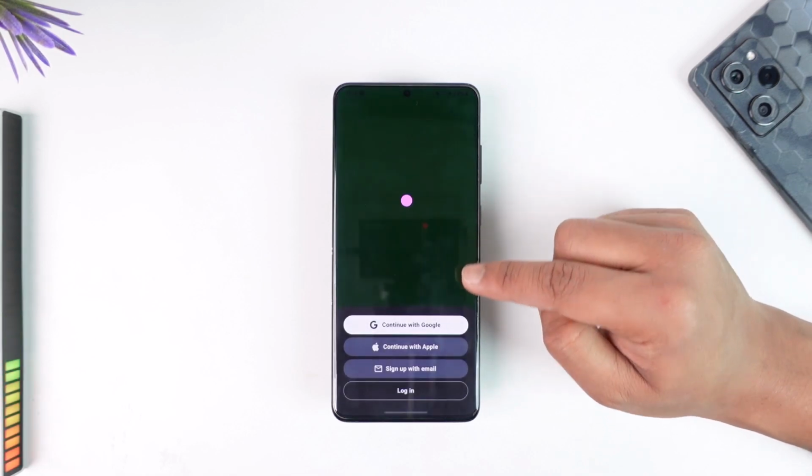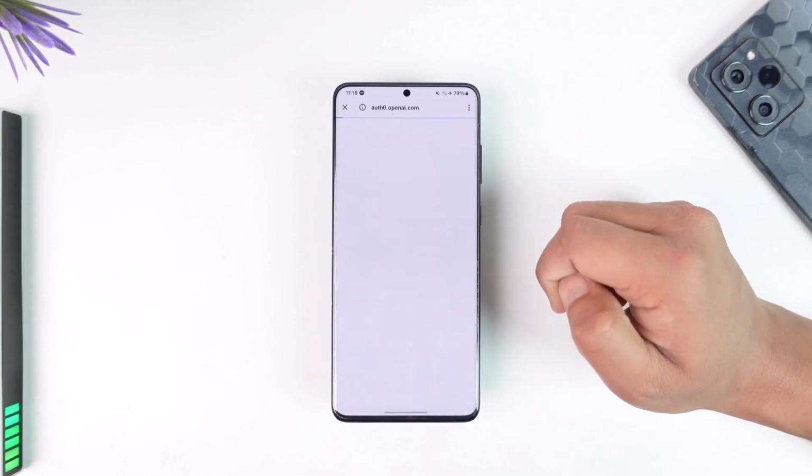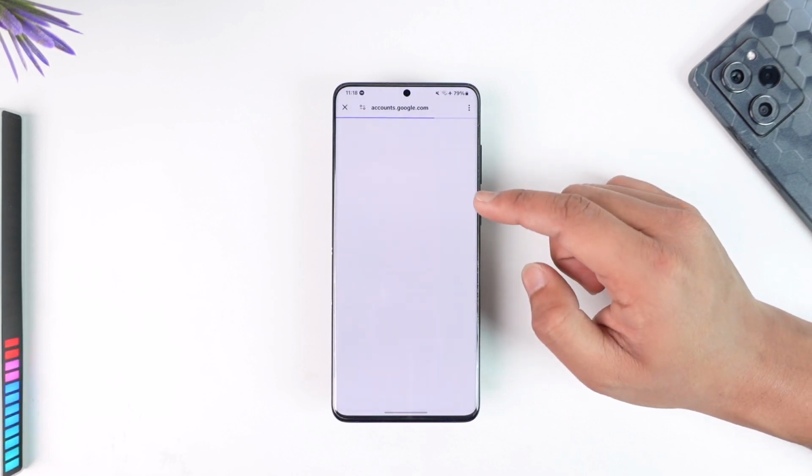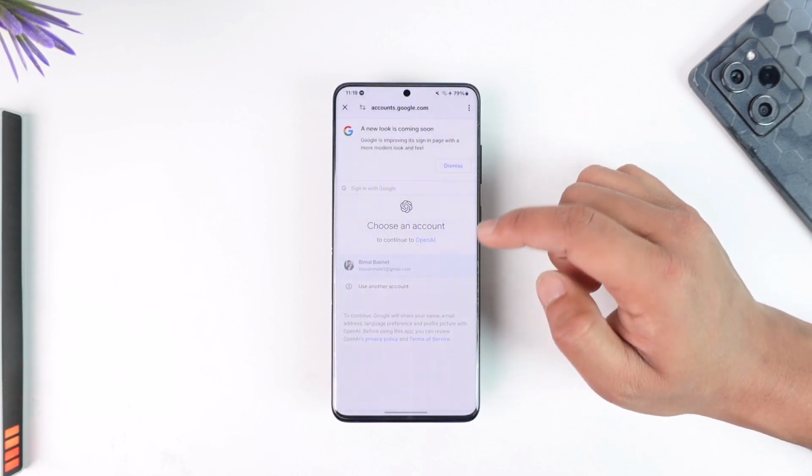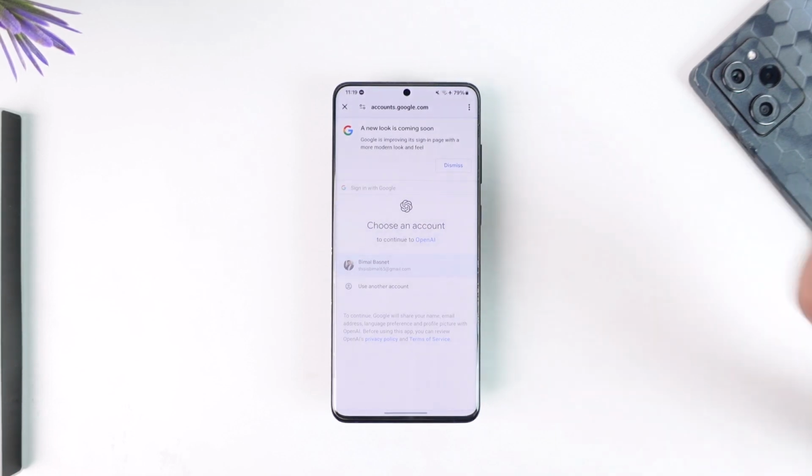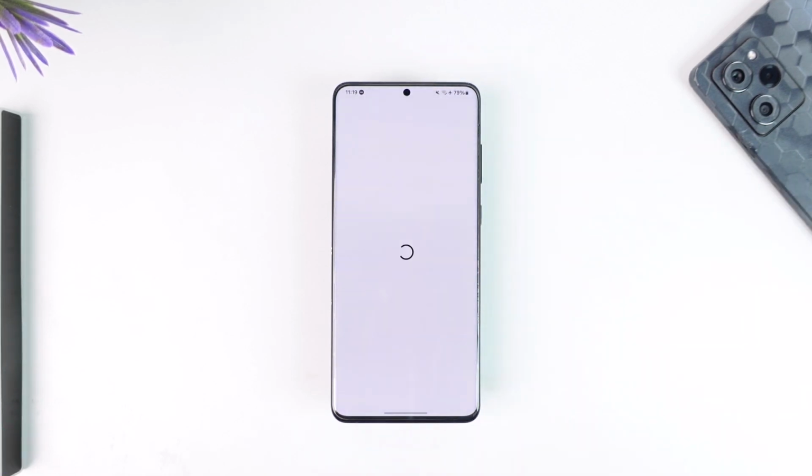Now in my case, my account is synced with Google account, so I will just select continue with Google, and then I'll just go ahead and select my particular Google account here. And once I've done that, I'll be able to log into ChatGPT. That's all it takes to log into ChatGPT on mobile.